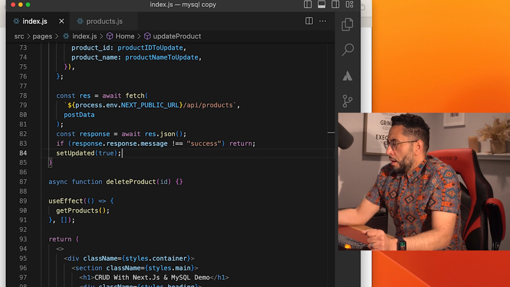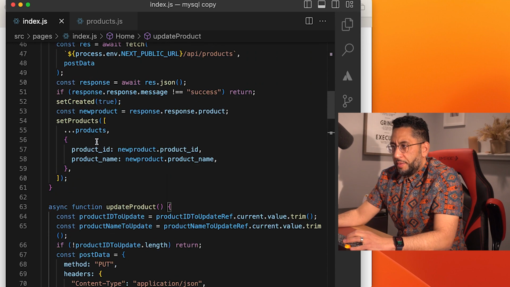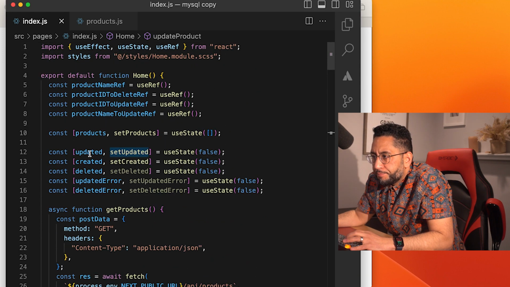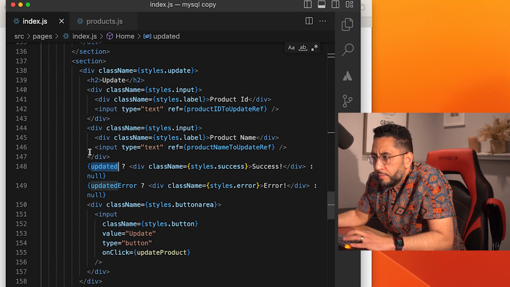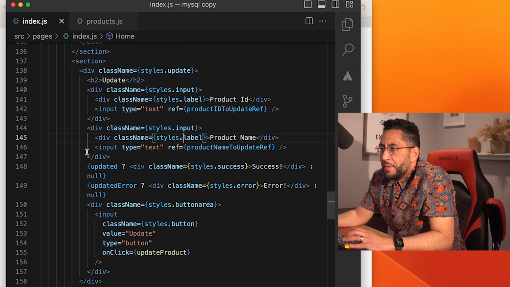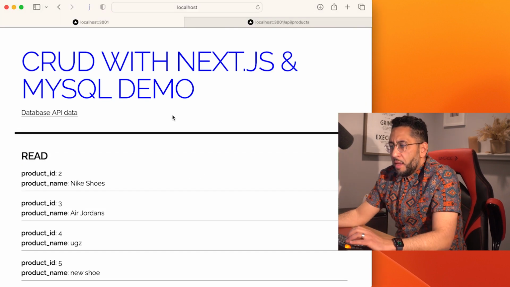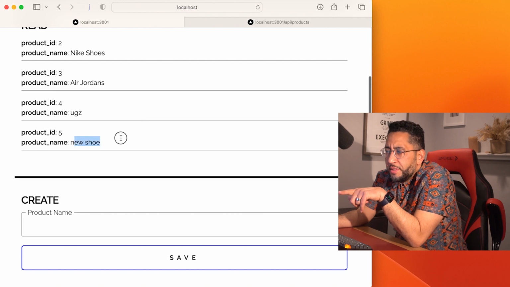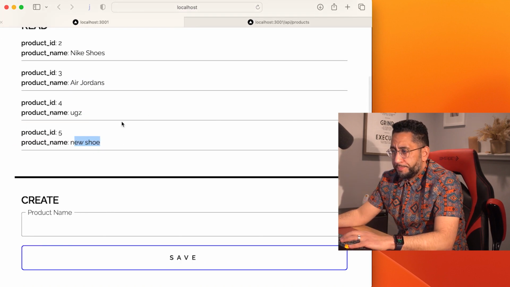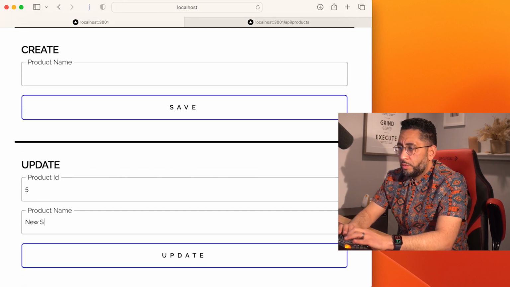Now, what we want to do is, okay, let's just see if this was done. And then let's go ahead and create updated. So again, I wrote a ternary function here, updated, and then I write success and all that. So let's go here and let's save this. Okay, so let's choose one of these. So instead of new shoe, I'm gonna write new shoes, right? So let's go here, let's refresh, new shoe. Let's choose product ID 5 and let's write new shoes.